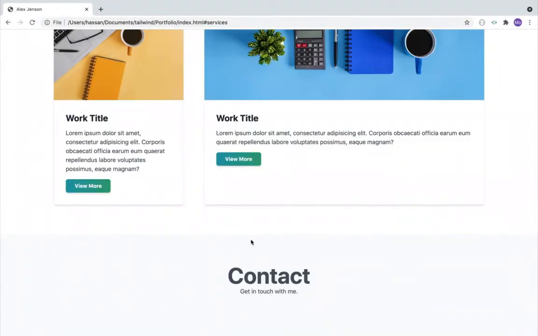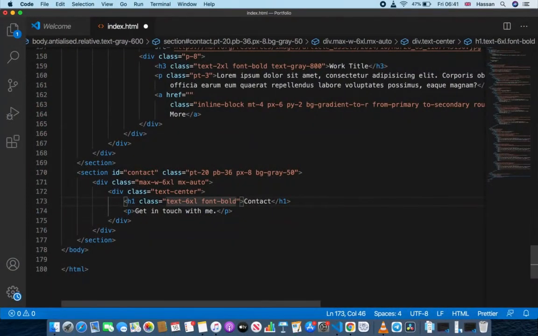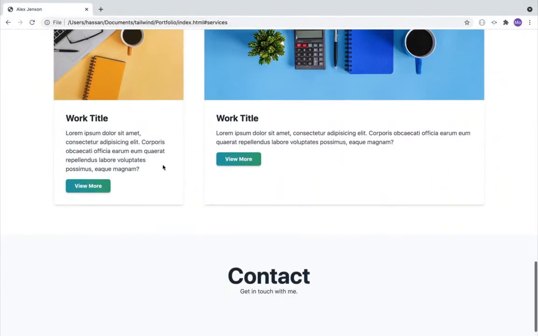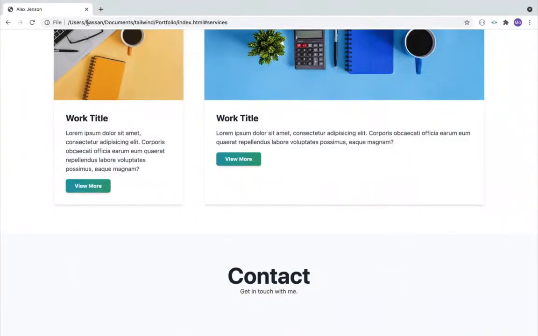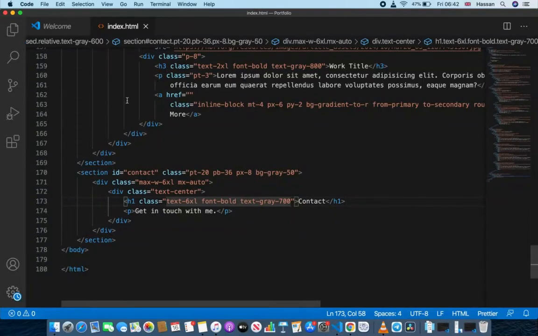Okay, that's much better. Let's also give it a different color as well. Let's do text grey with a shade of 800. And that makes it darker. We'll do 700, 600, 700. No, it's actually good. It's consistent with the other titles.